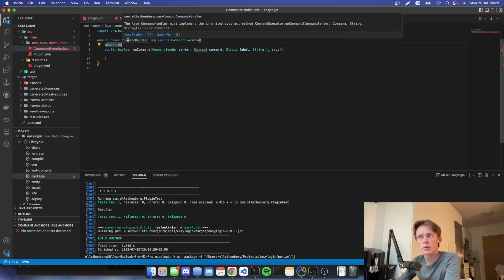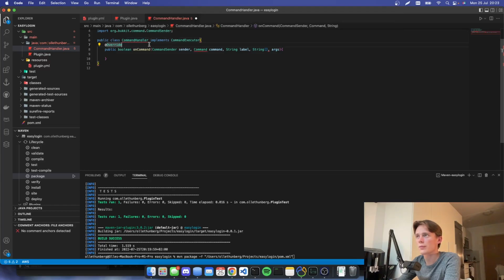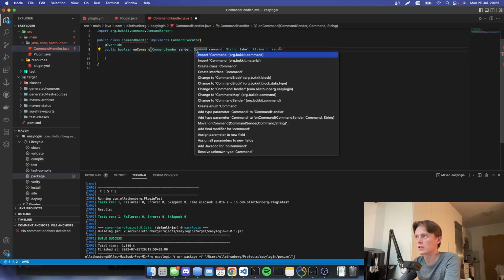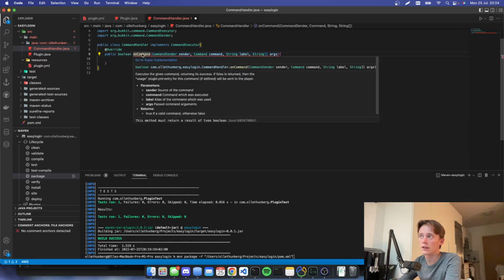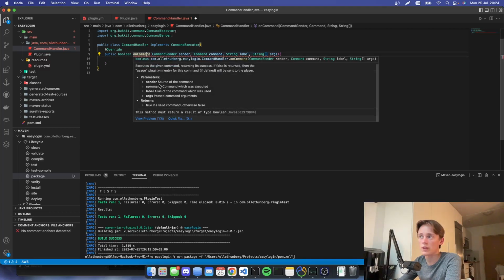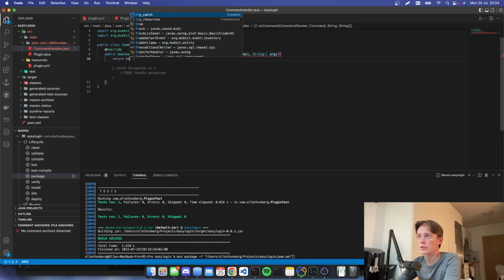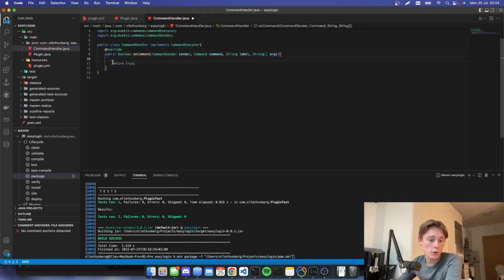We're going to see what error this gives us. Seems like we have to import this. There we go. We should remove this. And this will now give us an error because it doesn't return anything. So we're just going to return true. There we go. Now it won't give us any more errors.